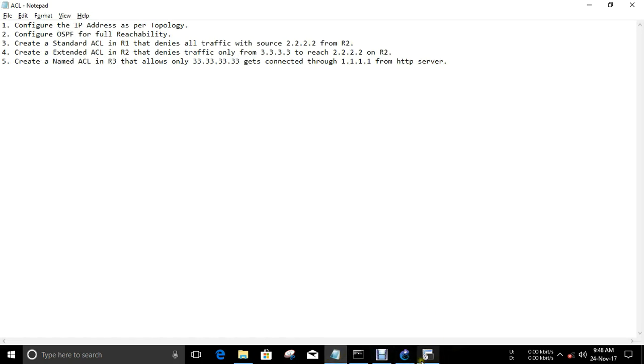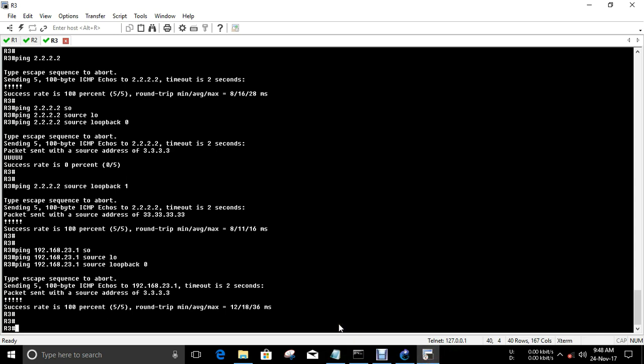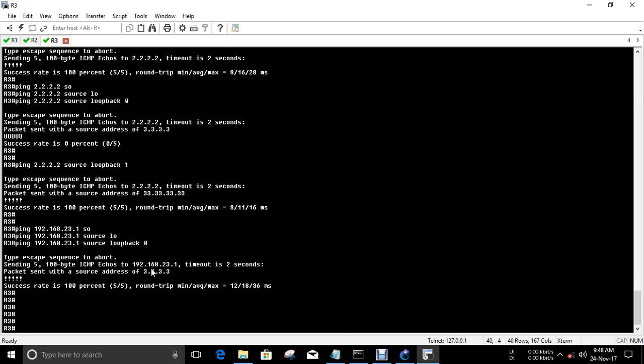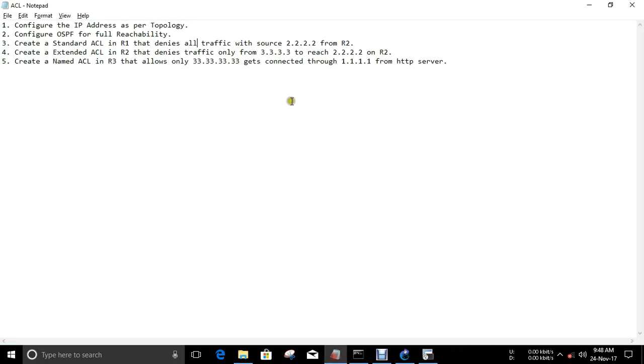between standard and extended access lists. An extended access list can do many things, but a standard access list can choose only the source IP from which traffic can be blocked. That's it about extended access lists.